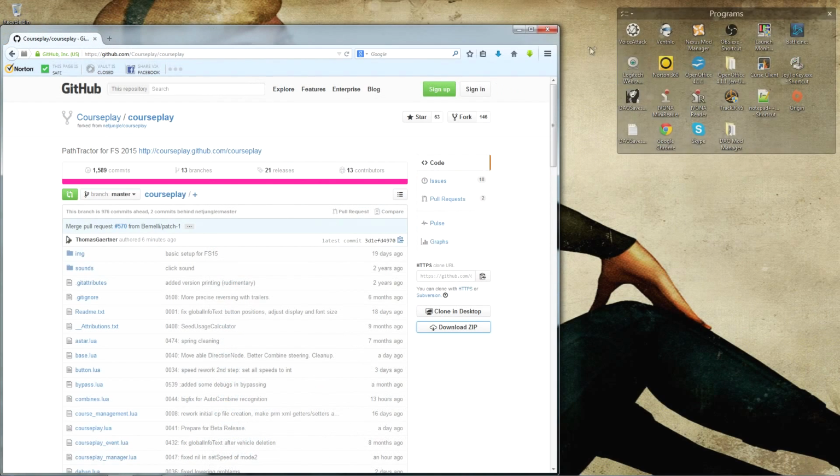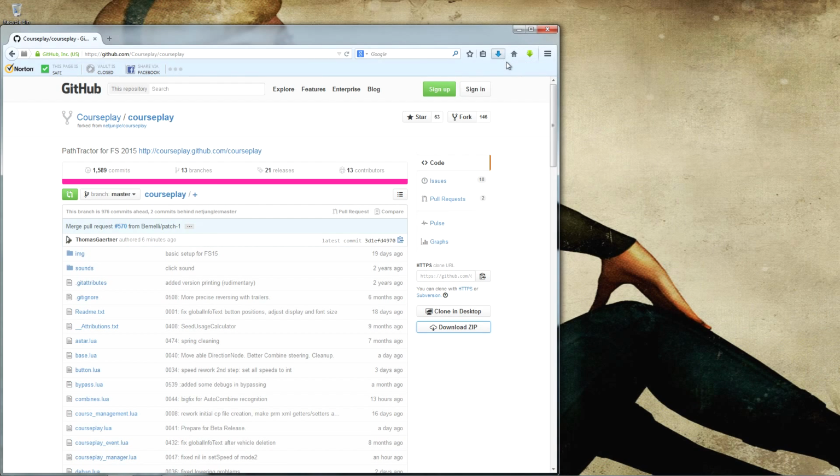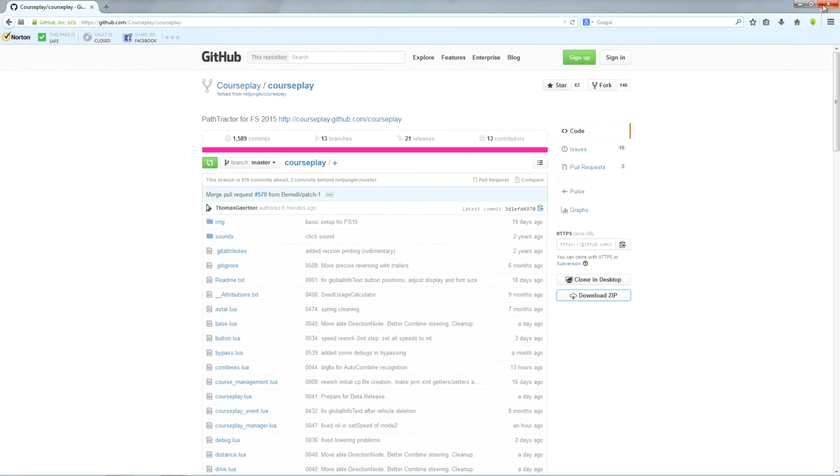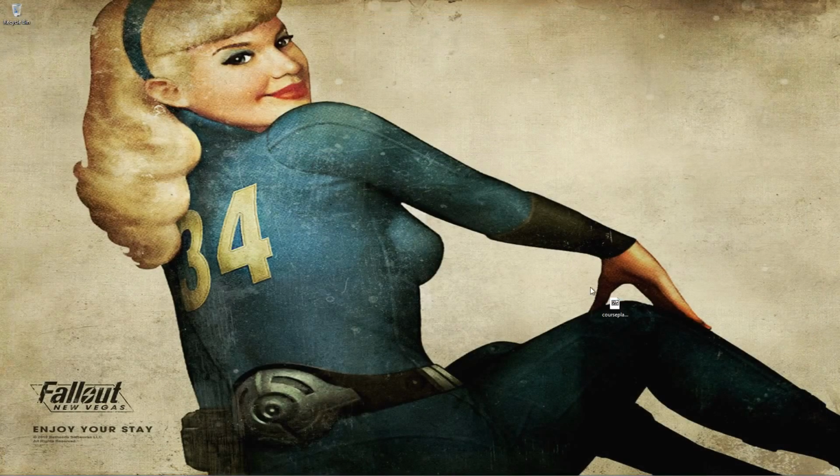Once you do that, I usually grab it and drag it to my desktop. And then we can close the internet down. Now, once I have it on my desktop, I use 7zip, and I'm going to unzip this.